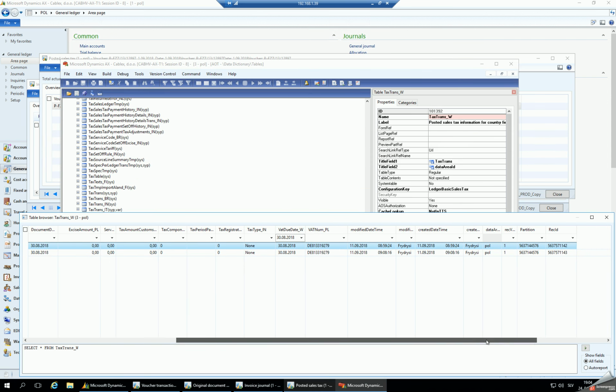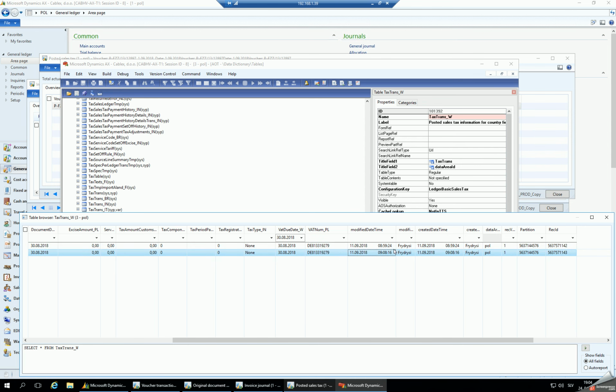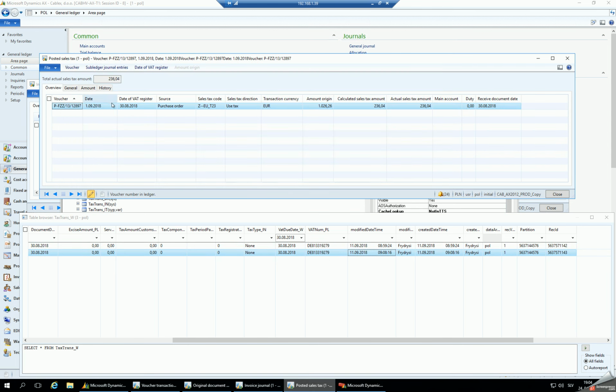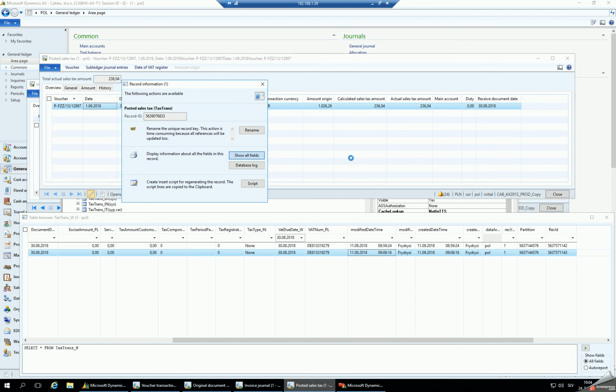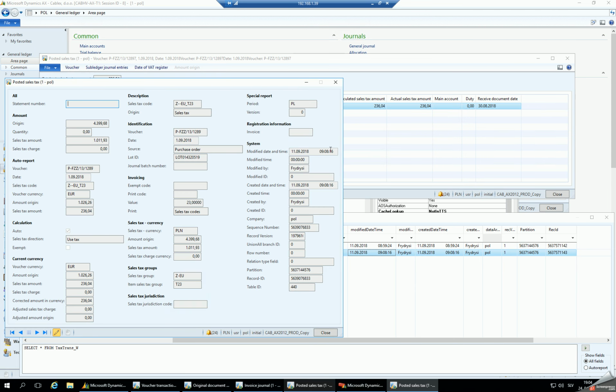And also, as I see, it was posted on the same created date time. Only the hours are different. So I can now look at the hour here also on posted sales tax to see which record is correct. So the best way is to show here record info, show all fields, to find the correct one.